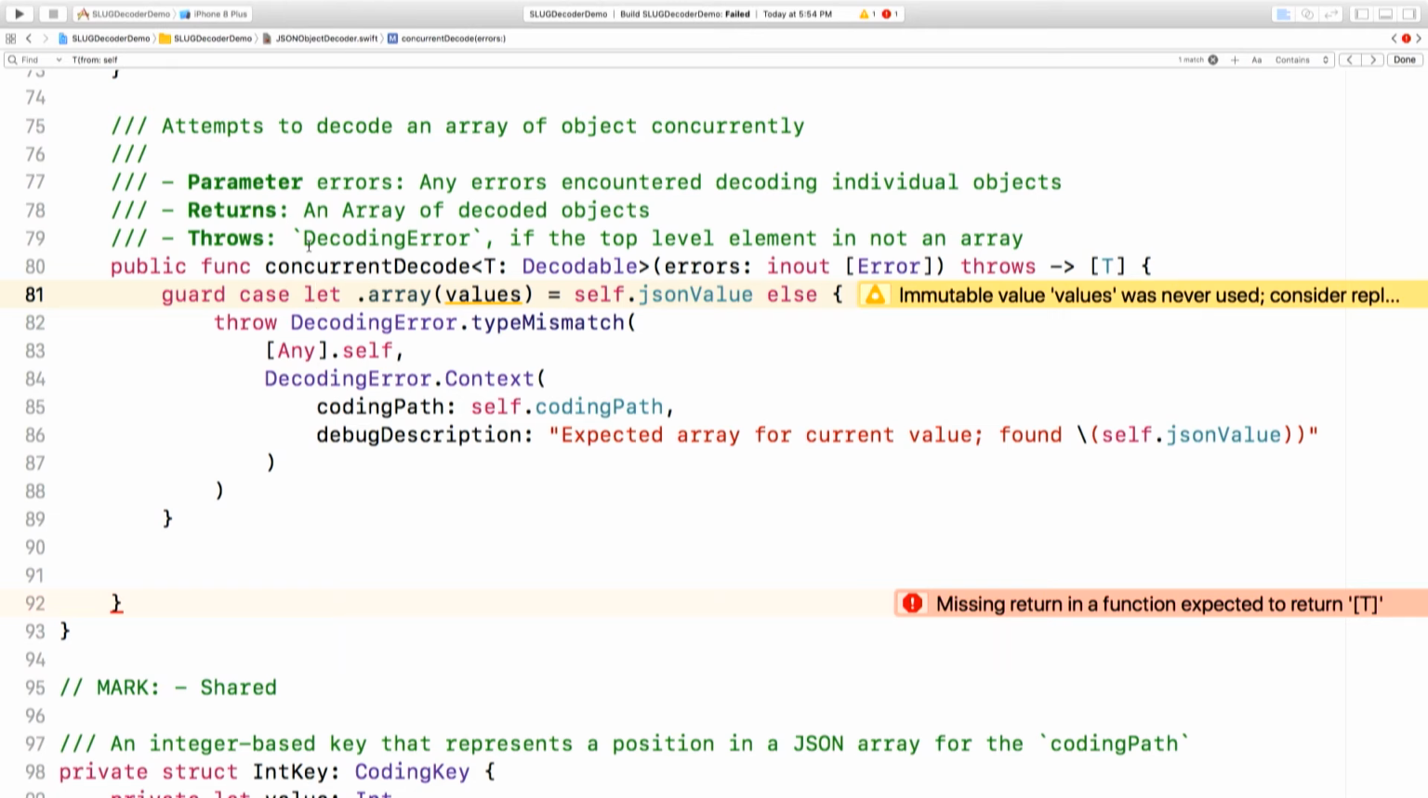And concurrentDecode is meant to return an array of decodable types. And here I've opted to pass the errors up through this out parameter so that I can basically decode everything and then pass up any errors that might have happened decoding one of those objects as we went through. I could have removed that and aborted the whole thing by just throwing an error as soon as I encountered a single error. I could have designed this differently, but this is the design I opted to do for this talk.